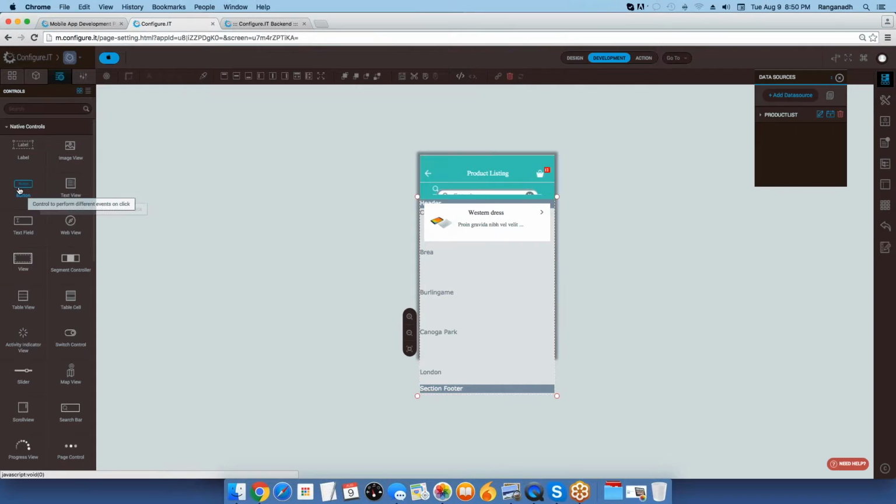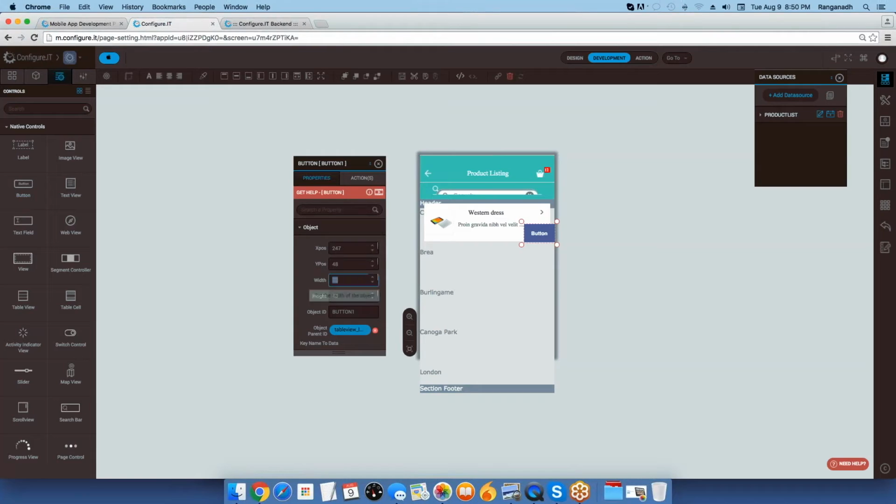To show that, I want to take a button control on my table cell. I'm taking here a button just as an indicator for you to know the changes that I'm doing over here. I resized my button. Let me change the position. Now, button comes up with the two state if you toggle the button. Let me first toggle my button.